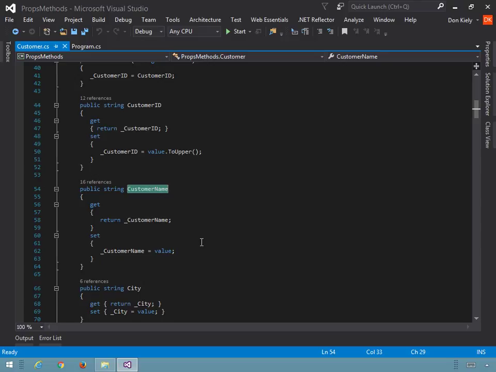And so to make a property read-only or write-only, you can omit either the getter or the setter method. Can't omit both because then you don't have a property. Can't do anything. But you can omit either one in order to restrict what external code can do with that property.